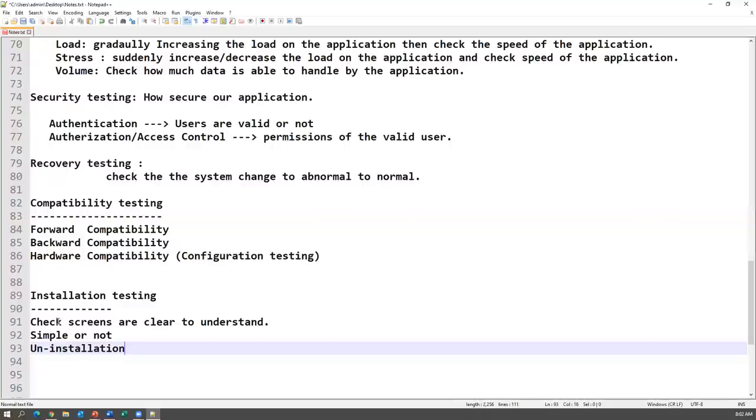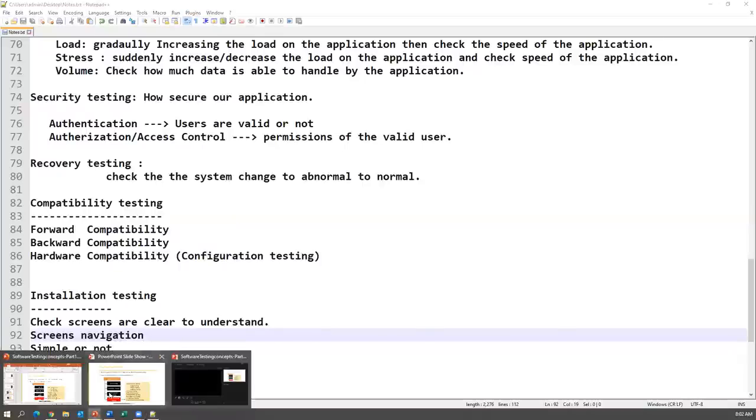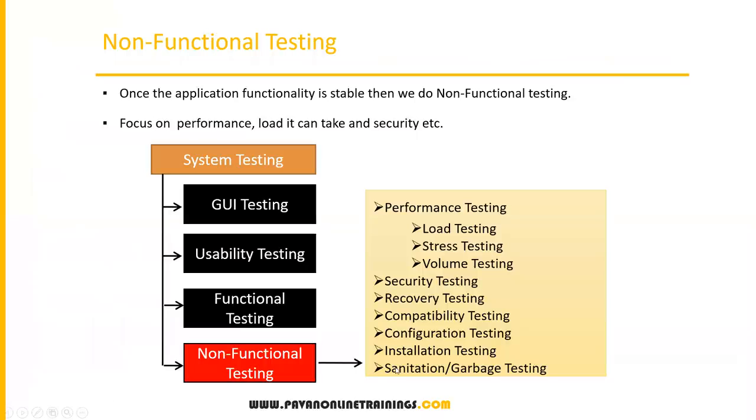So here, check that the screens are clear to understand, and how screens are navigating. These things we have to verify as part of installation testing. And the last one is sanitation or garbage testing. Sanitation and garbage testing, so understand this.